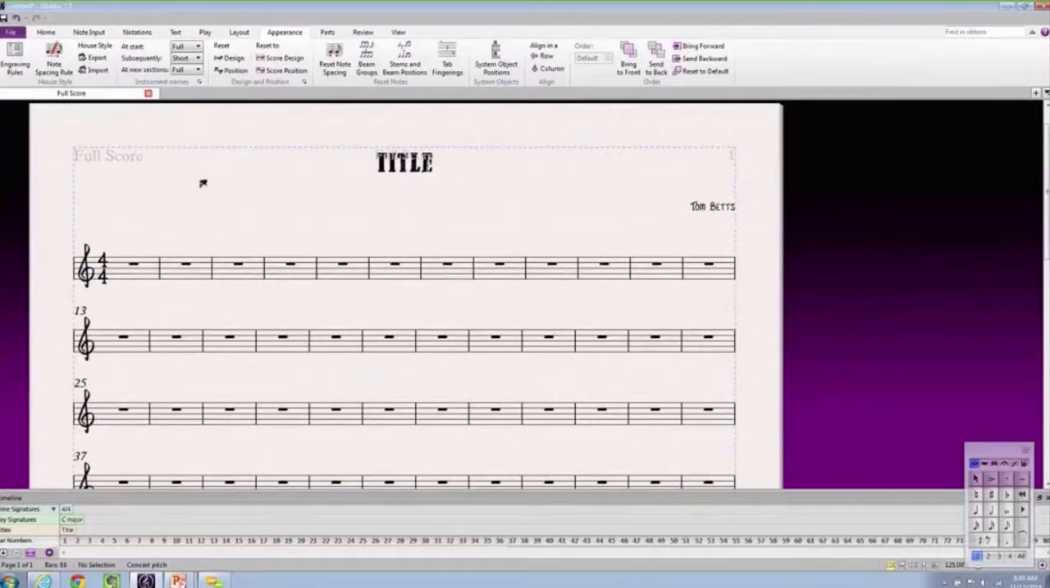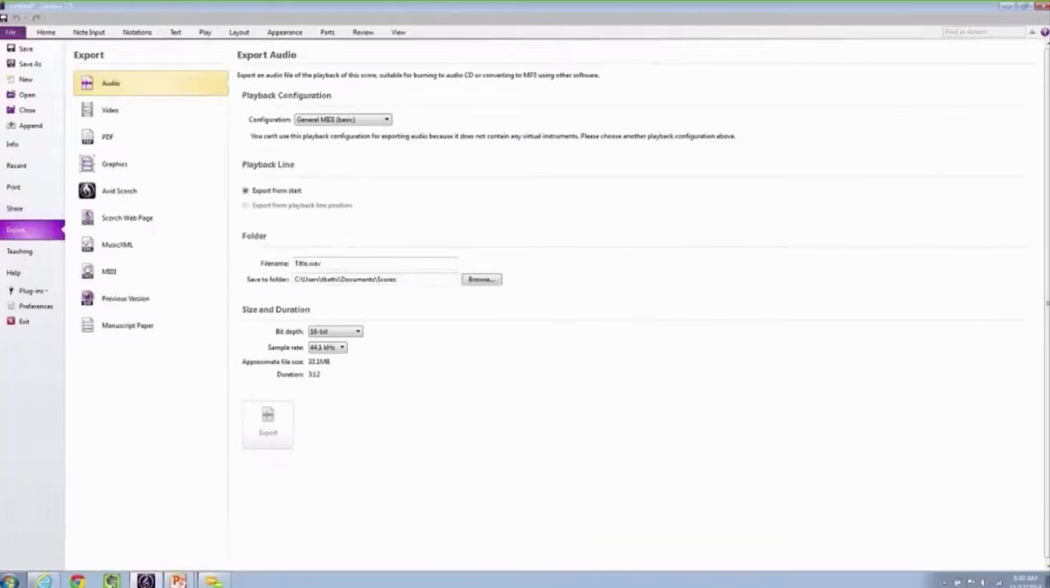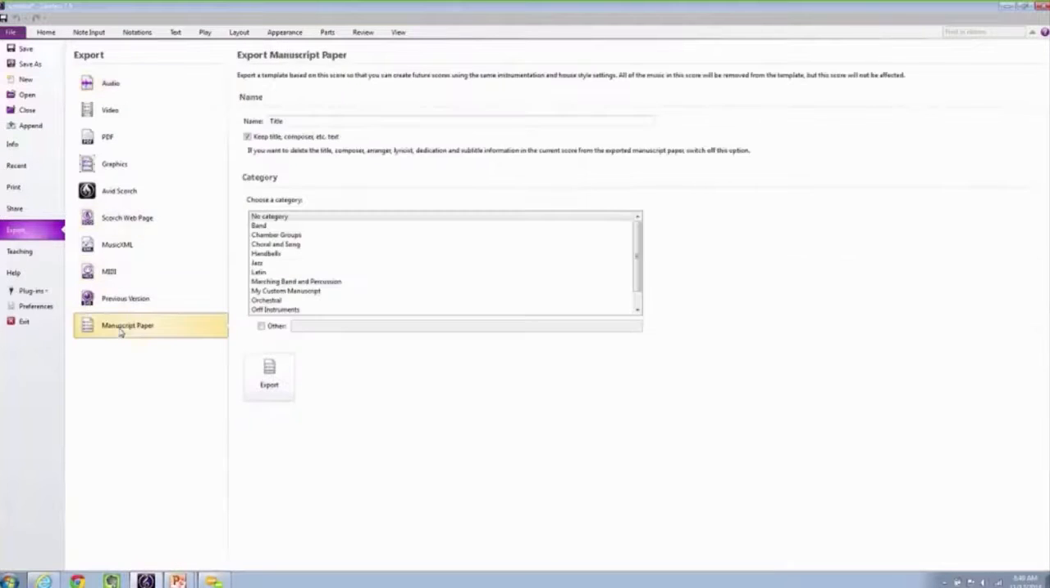The other thing that we can do is we can export it as a manuscript paper. And to do that, we go to the File menu, Export, and we select manuscript paper at the bottom of this list.